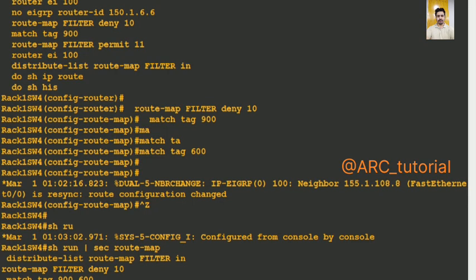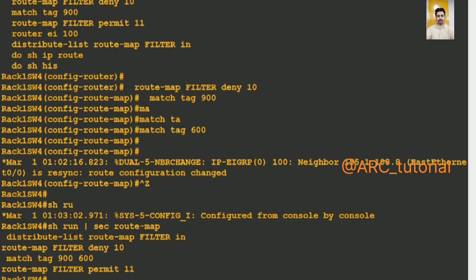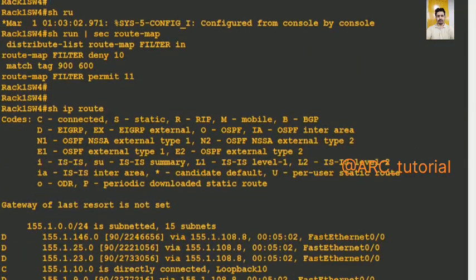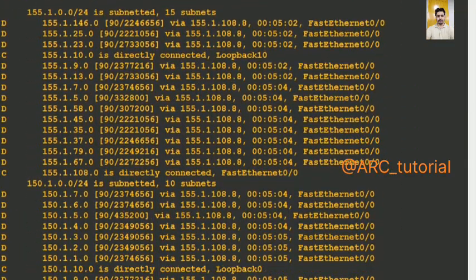So this time, will it be really possible for any prefix to contain both tag values at the same time? That is why it is not going to filter anything from the routing table of this router, this switch 4. You see that all of them are filtered.